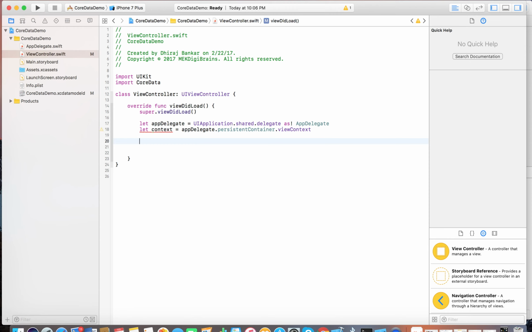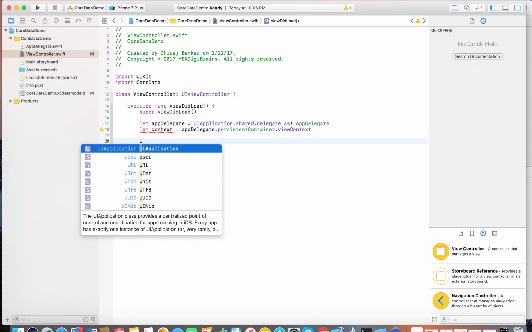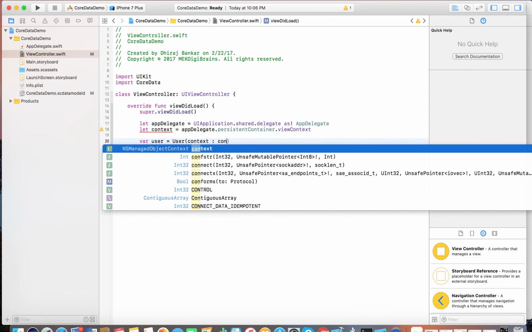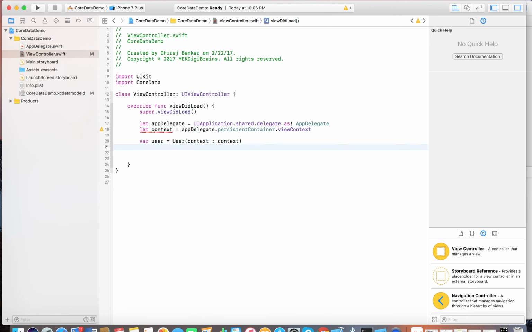So it's very easy to insert data in an entity. You just need to create a variable, user. So this is how we are telling that User is a table, and inside that table we want to insert some data, right? So let's build that one.